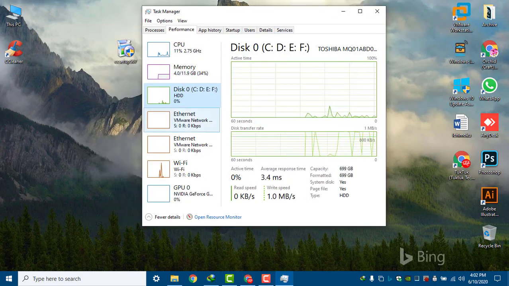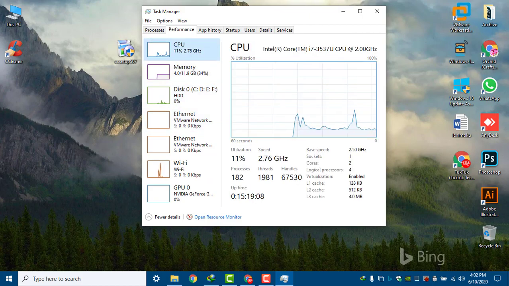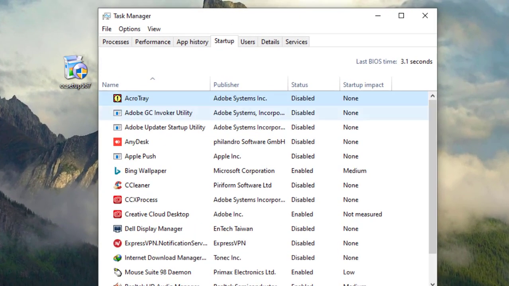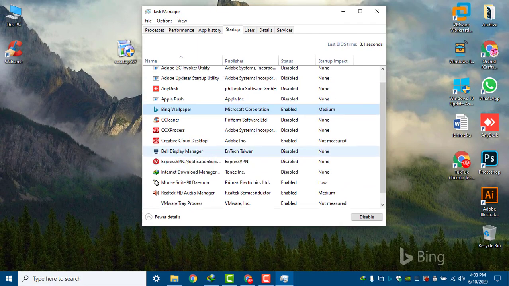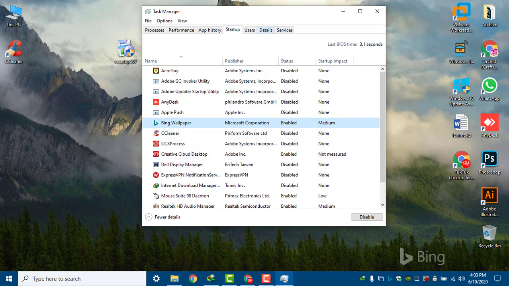Click on the Startup tab in the Task Manager and look through the list of rarely used apps that are enabled to run during startup. To stop, right-click the program and select Disable.